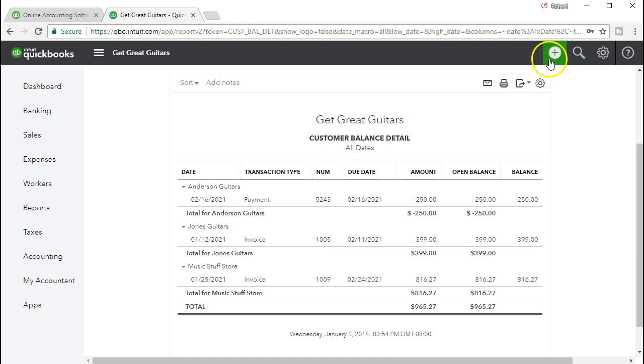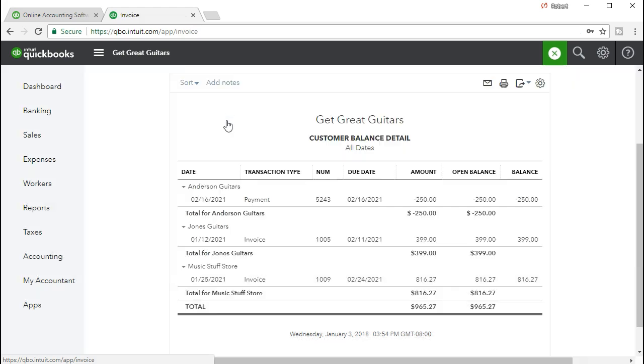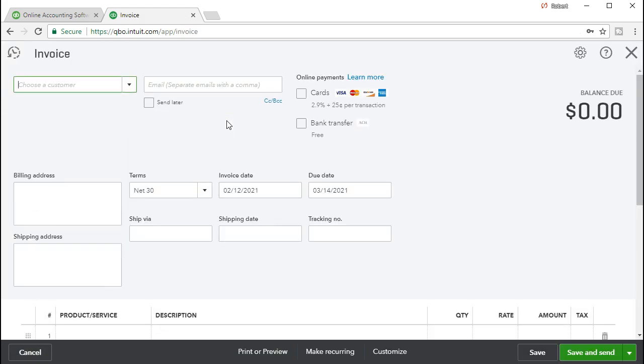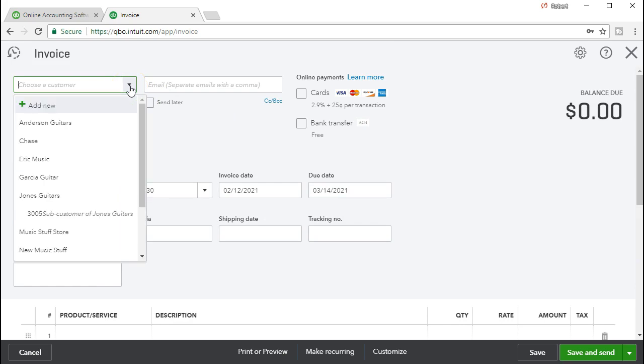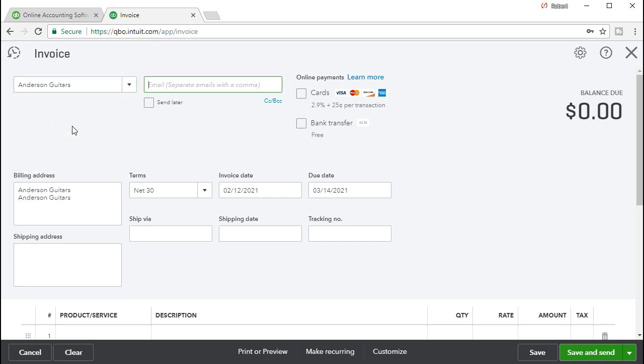We're going to go to the plus item up here. We're going to go to the customers once again and create an invoice. The invoice will be for Anderson guitars. I'm going to select the drop down, and we can also type in Anderson guitars to auto-populate Anderson here. And we're not going to have an email address. We do need some type of billing address so that the sales tax will calculate. We will have calculate sales tax on this particular invoice.